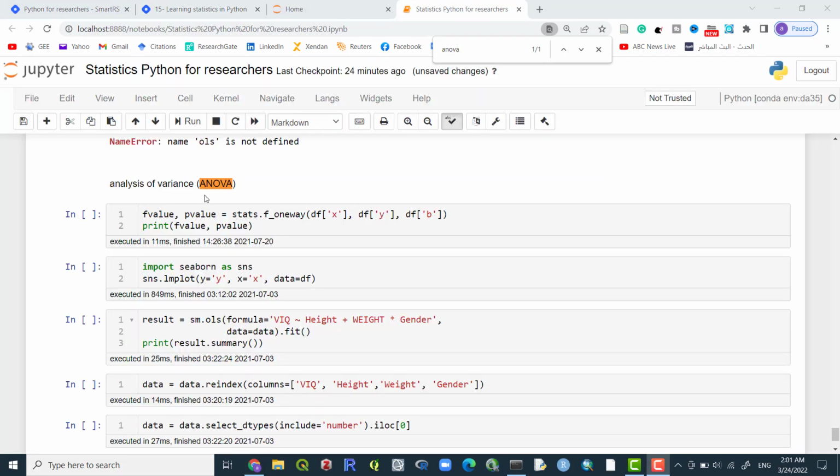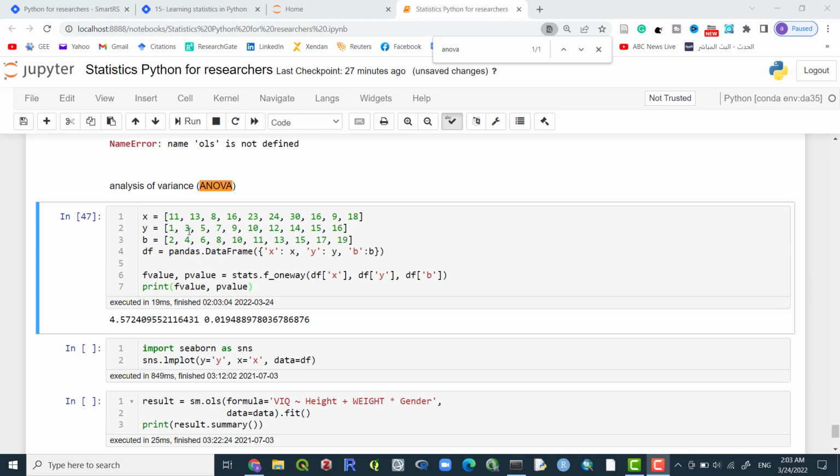Analysis of variance, ANOVA. x equals these numbers and y 1, 3, 5 and so on. b equals 4, 6. DataFrame equals pandas.DataFrame of x, y and b. Then finding the F value and p value of x, y and b by using stats.f_oneway of x, y and b. Then print our result. F value is 4.57 and p value 0.01.